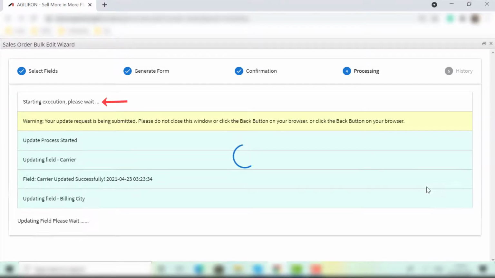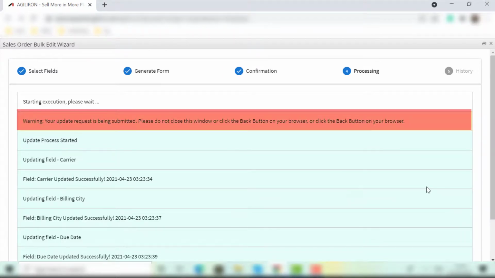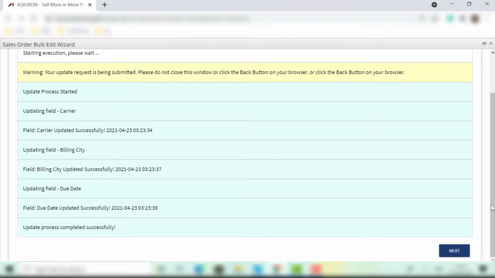Now the execution process has begun. One by one, the fields will be updated. Make sure you don't click on the back button or close this window while it's processing. Once successful, you can go ahead and click Next.